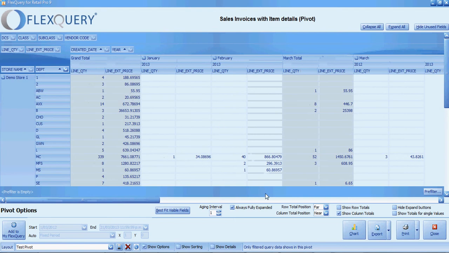Now you see there are some other options you can use here. We can hide the expand buttons if we're always expanded, and we are. And that tends to make it a bit more like a regular query. Like so. Some of those options, a later tutorial will teach you how to use them.